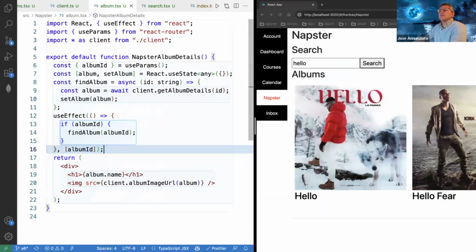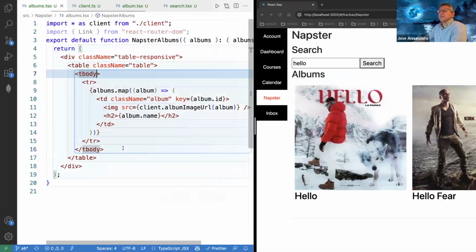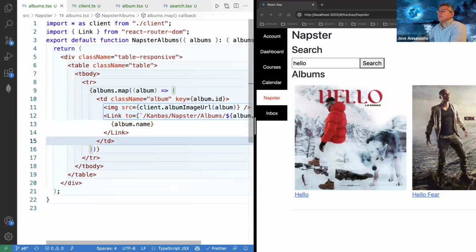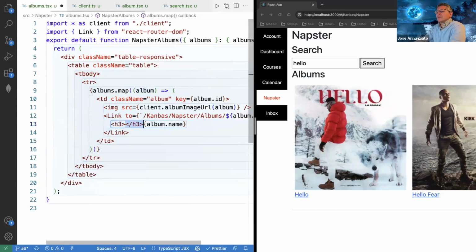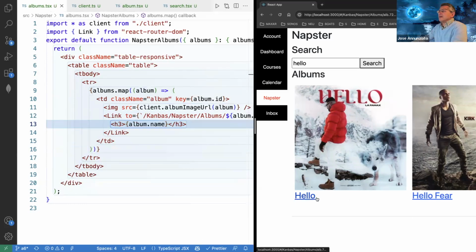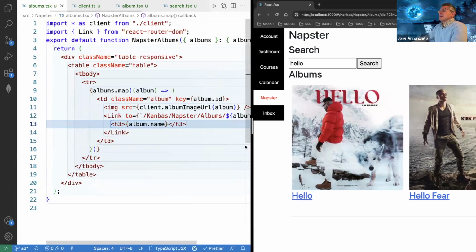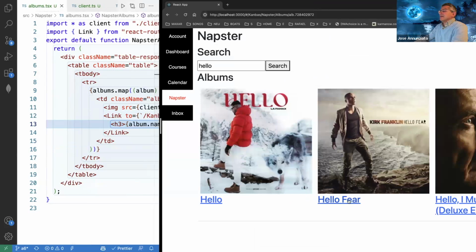Right, so back in the albums, this album name is going to do that. Now these become hyperlinks. I guess this should still be H3 or something like that. So I can click on it. If I click on it, notice what it does. Notice that there it is. It adds albums and then the ID of the album.